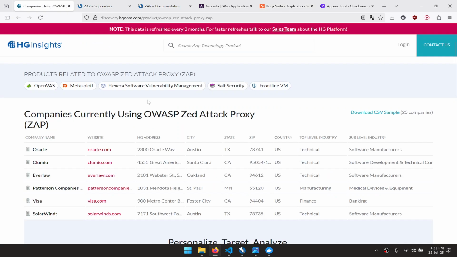On top of that, a lot of companies use OWASP ZAP in one way or another. There is this website, HG Insights, which provides us with sales data. As you can see, Oracle, Visa, the payment network provider, and SolarWinds, all of these big-name companies are still using OWASP ZAP. So I think it's good enough to be used in our application.